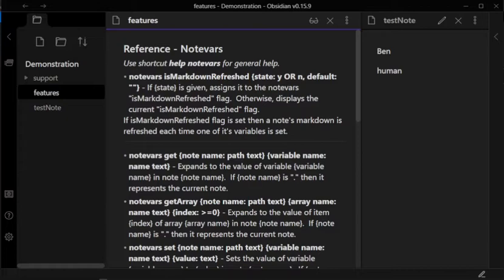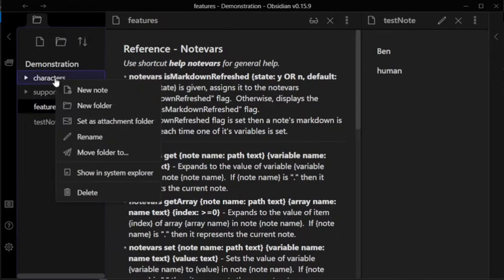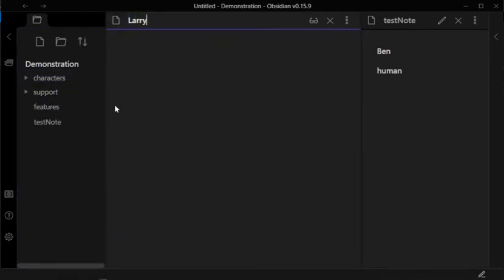Before we end, I want to show an example of how I think notevars can be best used. Rather than having the user directly call notevars, I'm thinking that other shortcut files can wrap around it for their own purposes. For example, let's say we have a folder for character sheets containing a character named Larry. For this example, let's just pay attention to hit points.